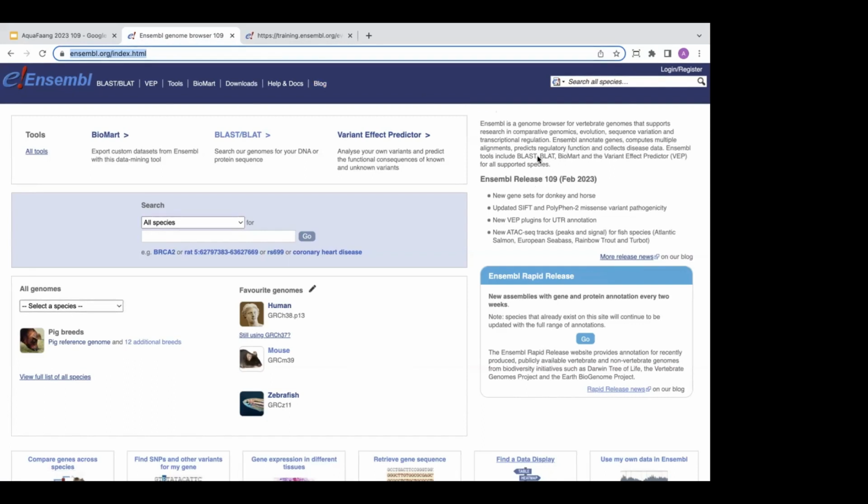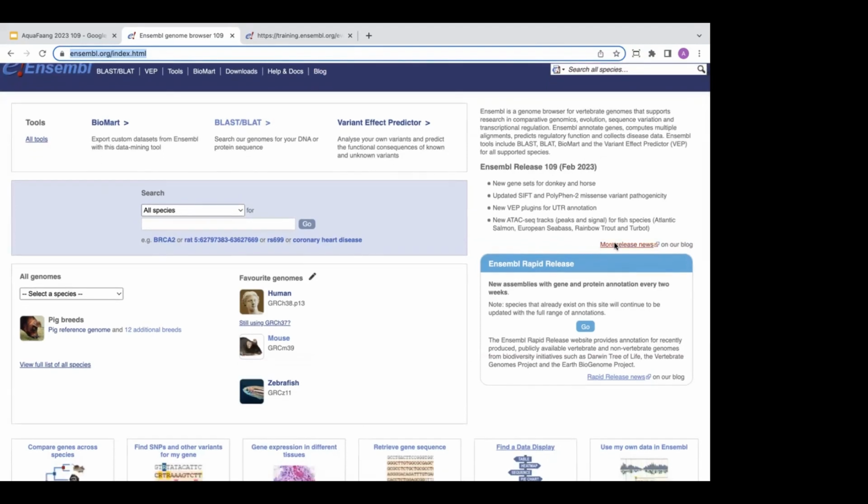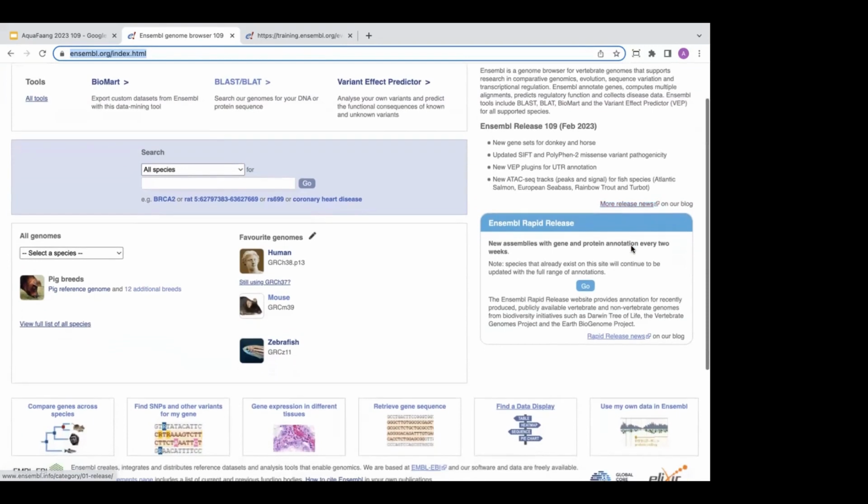Then on the right-hand side, we have this little overview of what Ensembl Genome Browser is. And then here, just underneath that text, we have the release number. As I mentioned, we are on Ensembl release 109, which was published in February 2023. And then we have some bullet points for the major updates that took place with this release. But you can find more release news by clicking on this link, which is going to take you to our blog post.